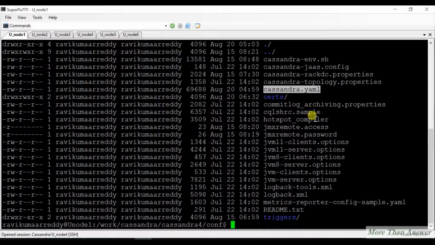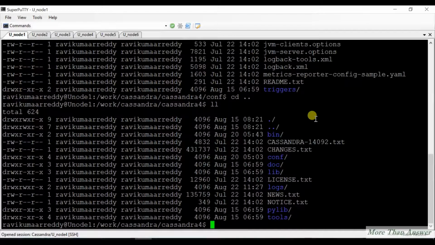But before going to cassandra.yaml, we have to create the audit log directory. Now I am going to create a directory for audit log. So let me go to the Cassandra 4 location. Here I am going to create a directory with subdirectories. So mkdir -p audit/logs/hourly. My roll cycle is hourly, that's why I'm creating the folder with hourly.